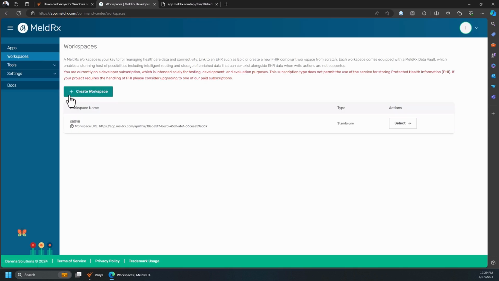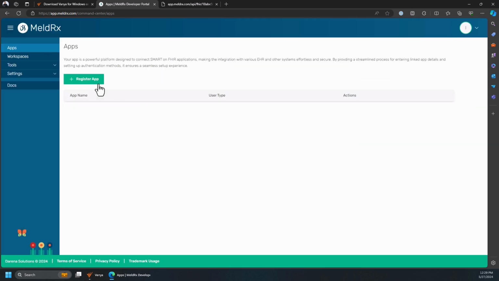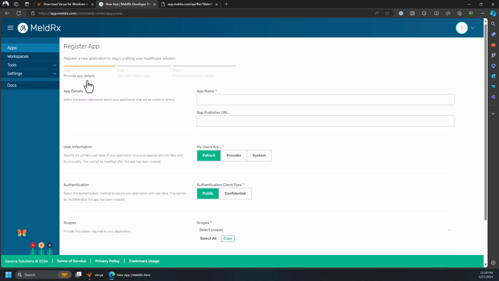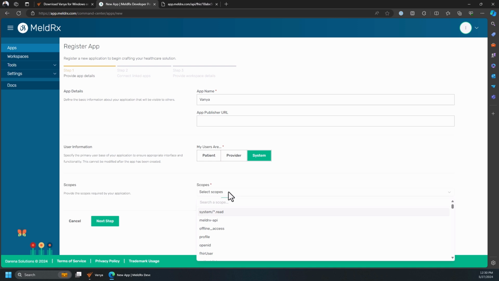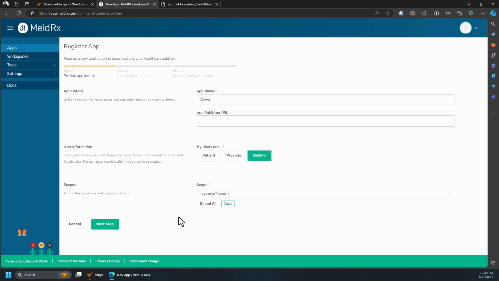I'm going to now go back and create an app. So I'm going to go ahead and say I want to register a new app. I'm going to call the app Vanya. I'm going to select a system app. And then under scopes, I'm going to just select system star.read. So that will basically allow that app to connect and read all the resources in that FHIR server.